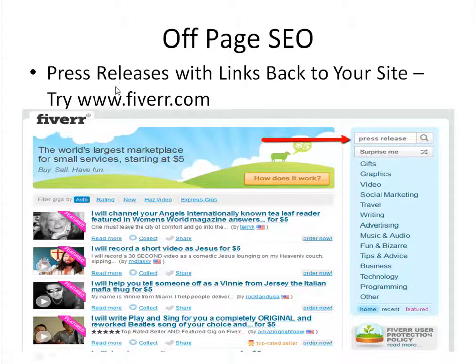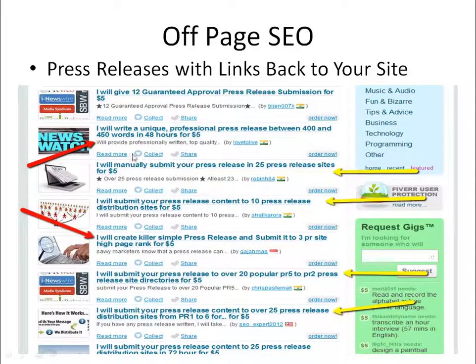So, next step is press releases with links back to your website. I like to use Fiverr.com. That's www.fiverr.com. And if you go to Fiverr.com and type in the words press release in the search bar on the right hand side of the screen and click the search button, what will happen is a list of people who are willing to do press releases for you will pop up, and they charge $5 for their service.